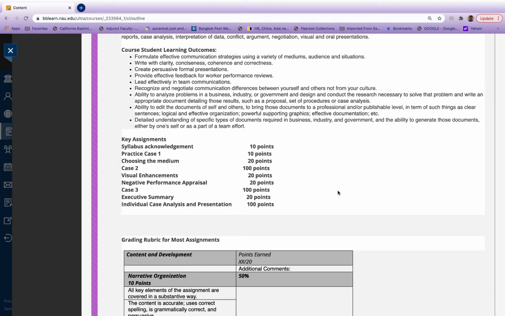Then we'll go on to choosing the medium. I think we'll do that. I think I got the order mixed up there. Case 2 will come right on the heels of case 1, so you can demonstrate how well you do that. Then we'll do choosing the medium. Visual enhancements, which is the most common types of visual components to help explain relationships that are found in business documents.